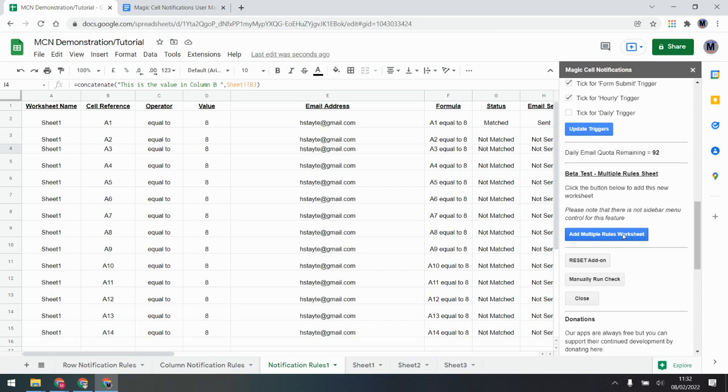I mentioned the multiple rule sheet. So this is experimental. This allows you to have 2 different criteria. It's brand new, so please do have a look and see if that helps you with your setup.